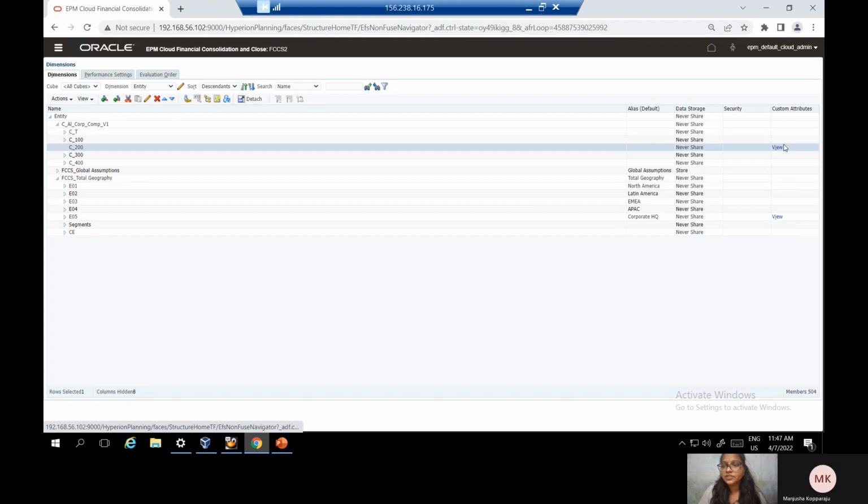Here we can see the option as view. This is under custom attributes. It represents that it is assigned to a custom attribute. Back to PPT.